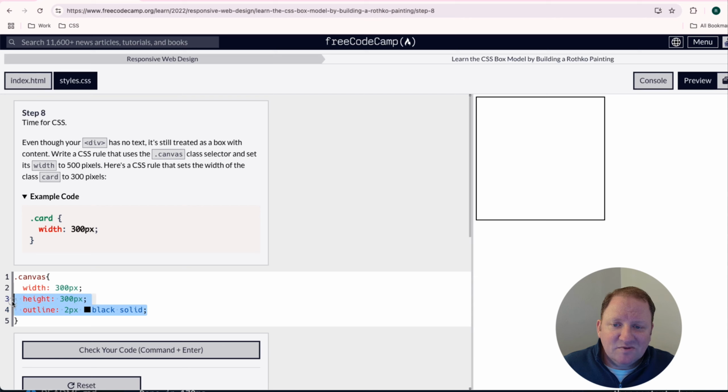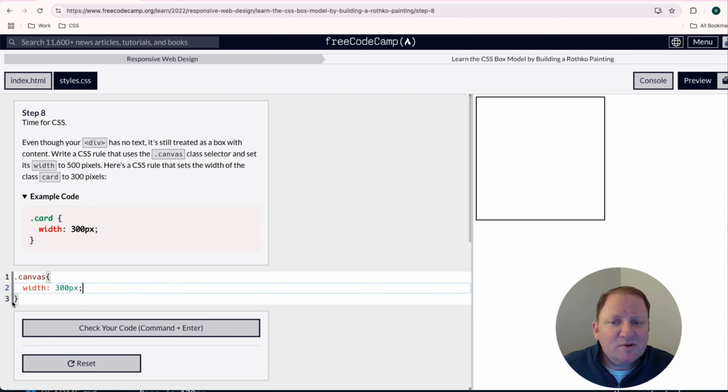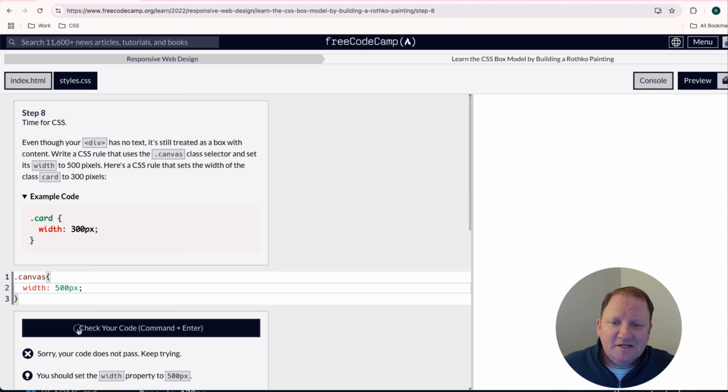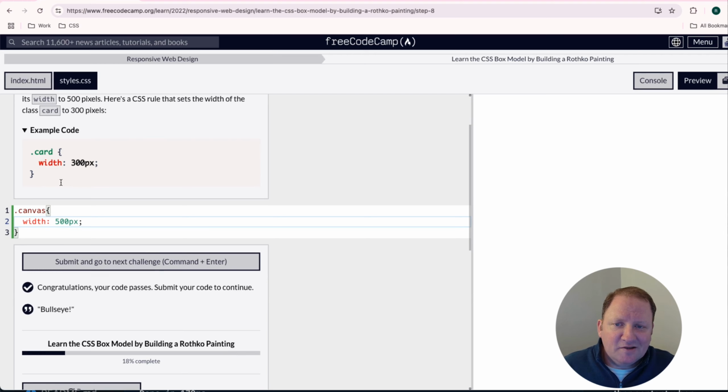I'm going to go ahead and delete the stuff we don't need. But in class, we'd kind of be going over something like that. So let's go ahead and check our code. And, oh, it says 500 pixels, doesn't it? So let's go ahead and change that to 500 and check our code. All right, cool. Yeah, I went for the shiny object here of 300 pixels. That's wrong of me. Let's move on to the next step.